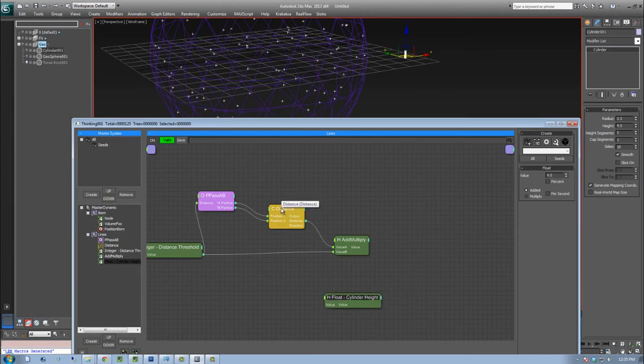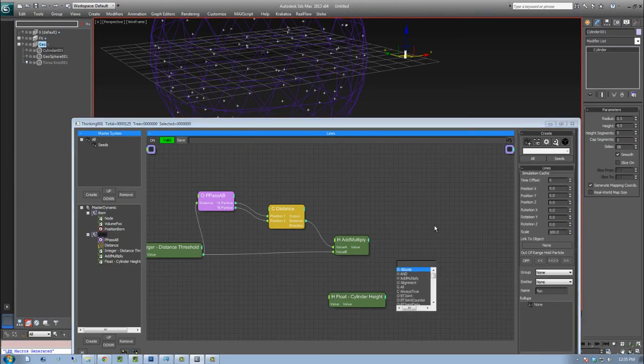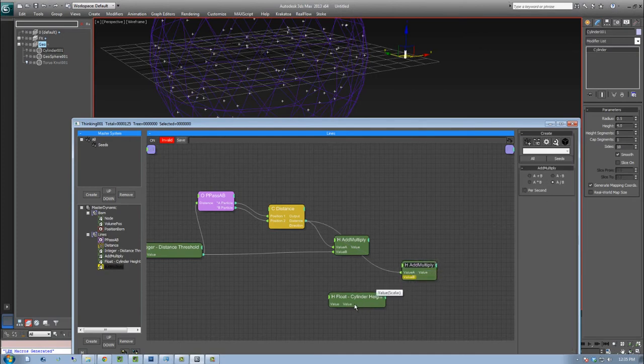And we need to take this distance and divide it by this distance. So we need another add multiply here. Value A is this distance. We're going to divide by this distance. And we're going to use this value here to control the z scale of our cylinder as it's being stretched out between these two particles.